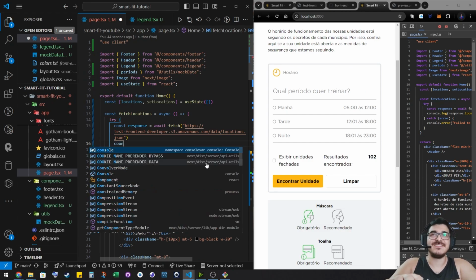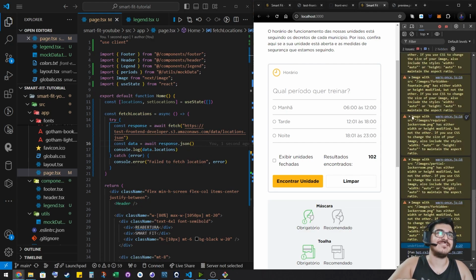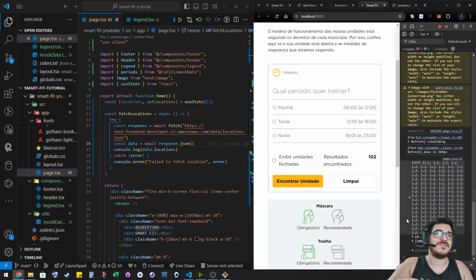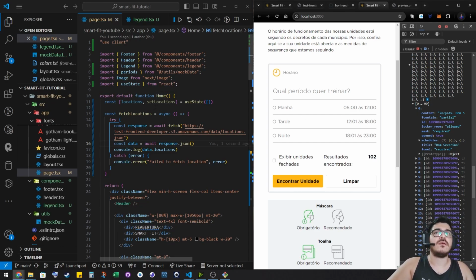So const data equals await response.json. And then this is going to be what I need. Find units, there we go. We have all of the units right here. So this is their type. Since we are using TypeScript, we can type it out.